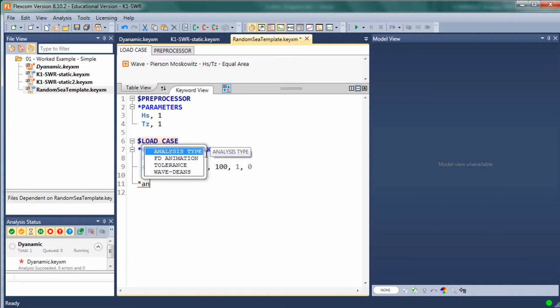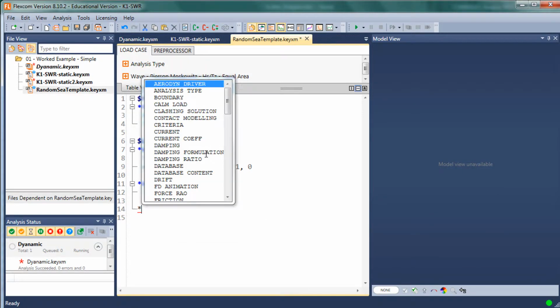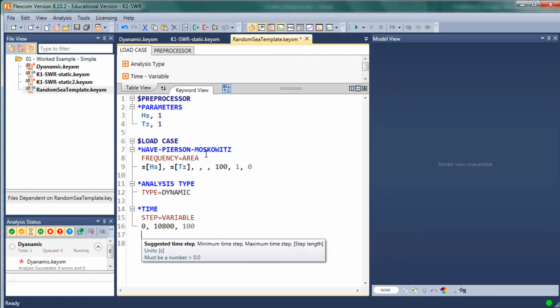So I would also need to say what the analysis type is. Obviously it's a dynamic, time-domain analysis. I would need to define some time variables. So I normally use a variable time step, start at 0 seconds. Typically I might run a 3-hour simulation, so I'll put down 10,800 seconds here, although I won't perform this simulation during the tutorial because it would take some time to run. Ramp time of 100 seconds.